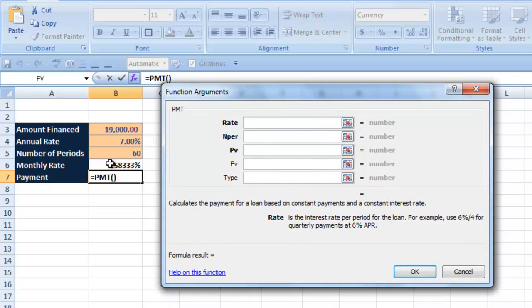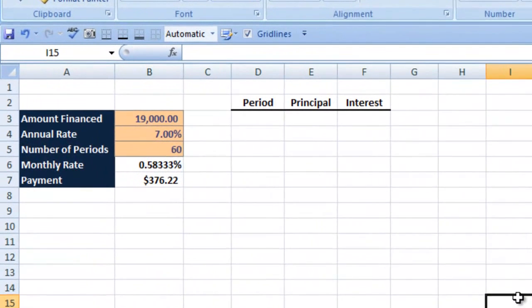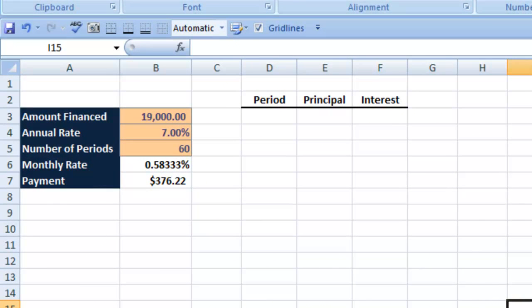Our rate is going to be our monthly rate. NPER is the number of periods, which we calculated as 60. The present value is $19,000 owed, so it's negative $19,000. And Excel returns our payment of $376.22.